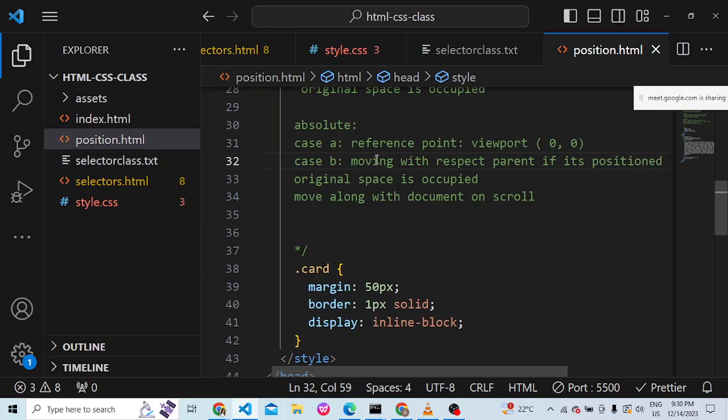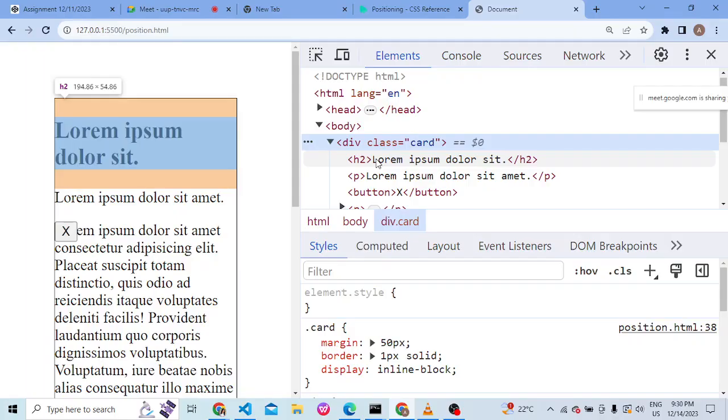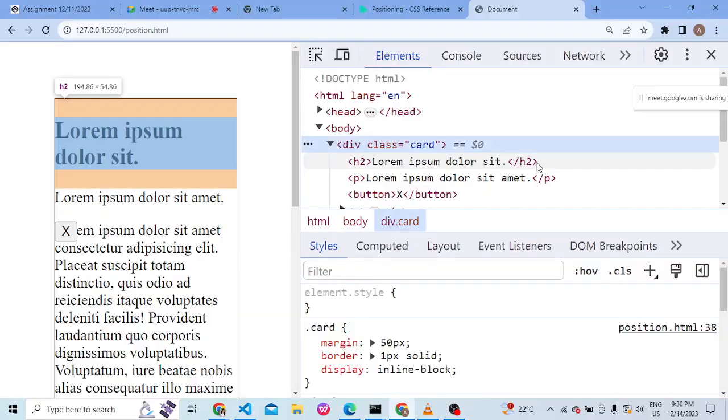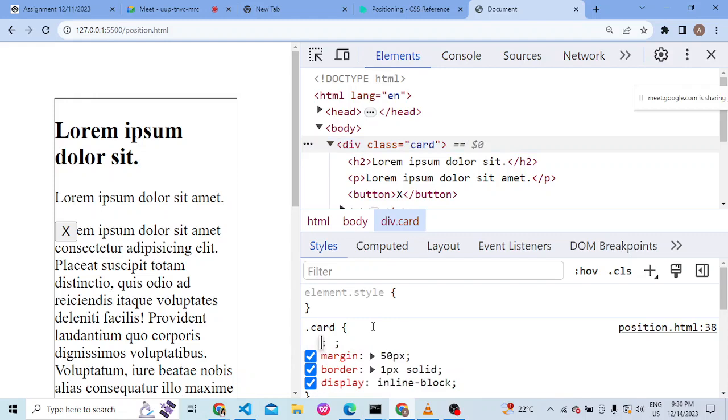So I'm saying it moves with respect to the parent if the parent is positioned. Can I say it like that? And again, it starts from the parent's 0, 0, not the viewport's 0, 0. The parent is this card, and this card element's 0, 0 starts from here. Now, I made the card position relative.